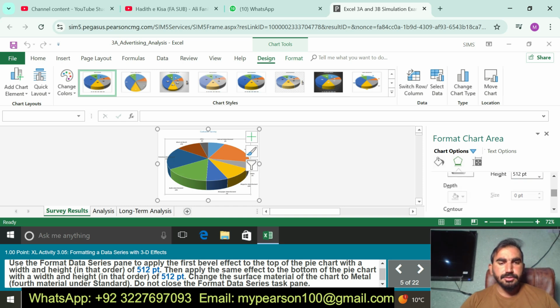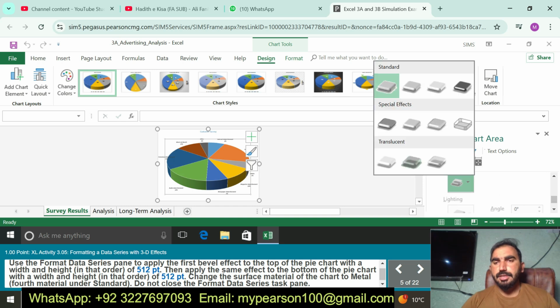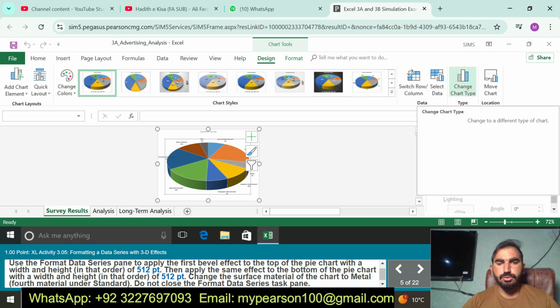Now change the surface material of the chart to metal, force material under standard. Do not close the format task pane. Okay, here is our material and force material in the standard. Here is standard and here is force. Okay, do not close the task pane. Okay, you can see here.